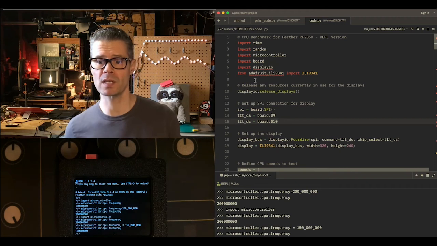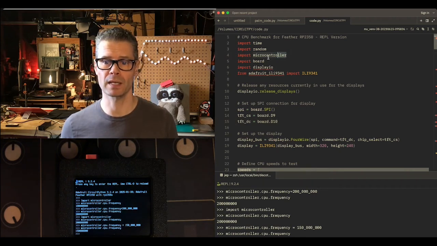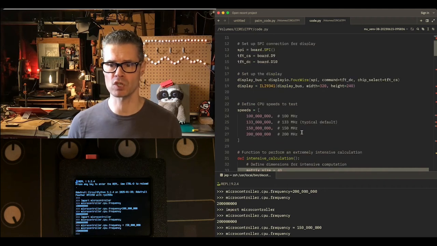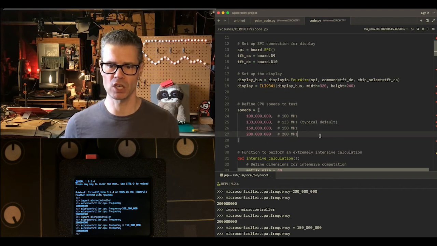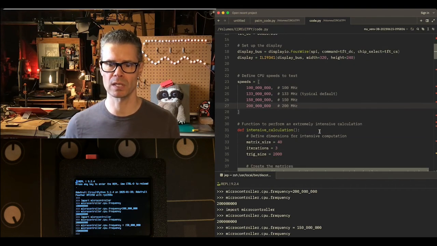So what we can do inside of code is the same sort of thing. You look right here in my code. I'm importing microcontroller. I'm doing some screen setup stuff just so we can see the REPL on there. I have some different speeds I want to check in this benchmark. So that's my little list of speeds here.